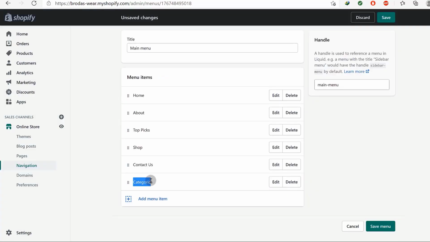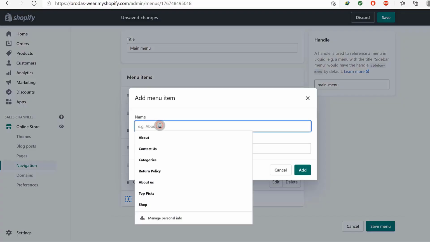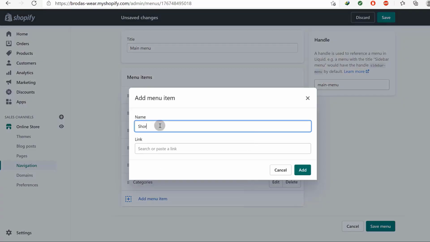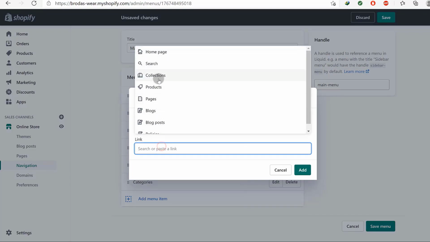Now this is going to be the main menu item with drop downs. So let's add the drop down items that we want for this, and I'm going to add here short sleeved. These are the collections that we created.